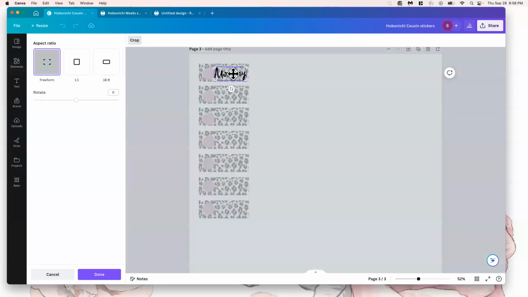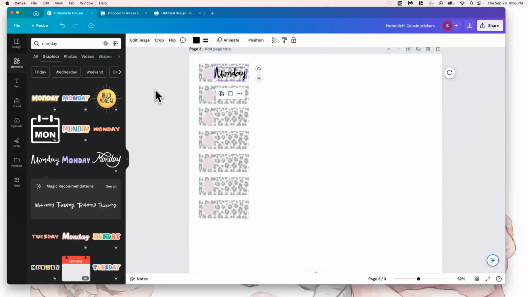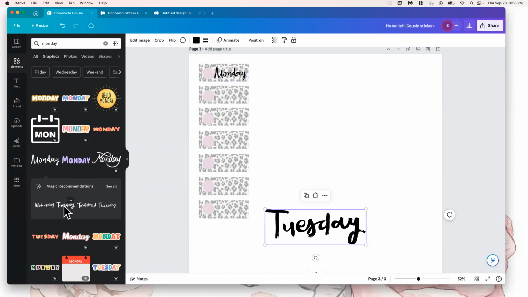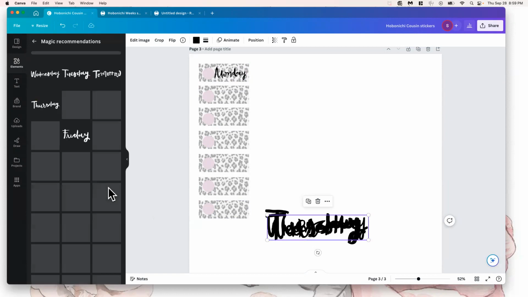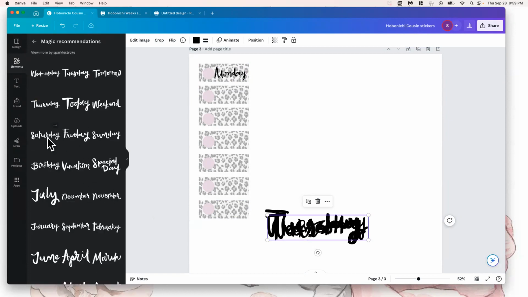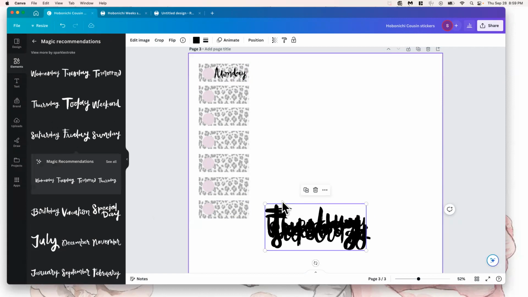Unfortunately, you can't change it from here. I really wanted to, but you can't. It is truly a graphic. So you have to select the Tuesdays and the Wednesdays, but their AI is pretty good about giving you the matching fonts. So Tuesday, Thursday, Wednesday. If you don't see them all, just click it and you'll get them. Thursday and Friday.